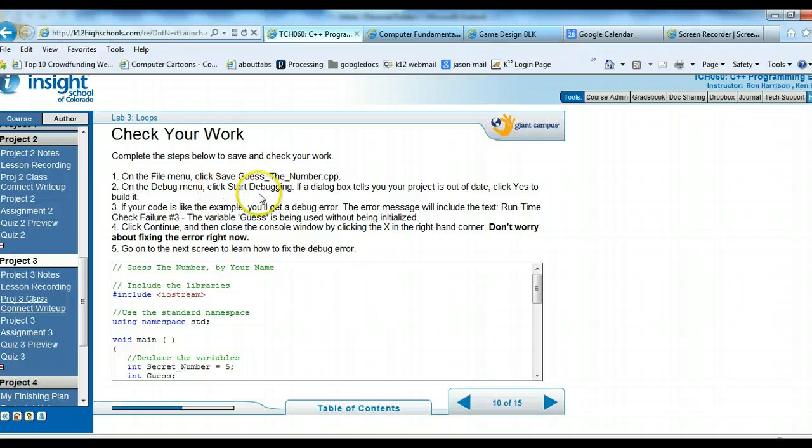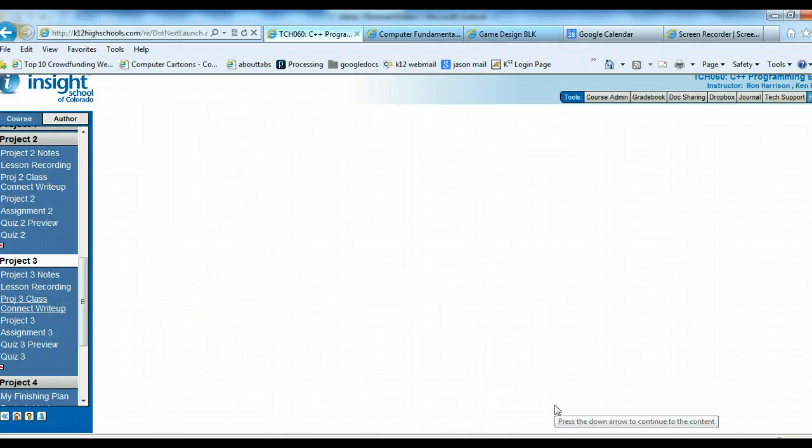So now they're going to have you go through debugging, and you'll probably get a debugging error saying that guess has been initialized, but it's not working. Don't worry about that. Just click continue. You're going to fix it later. It just wants you to run through that debug.